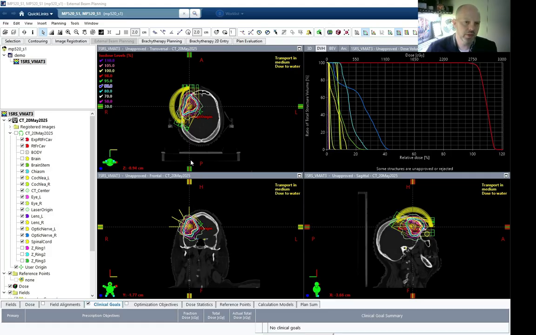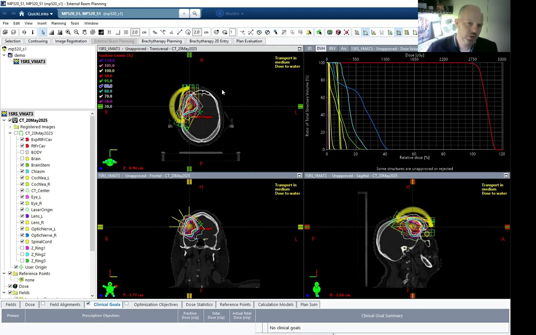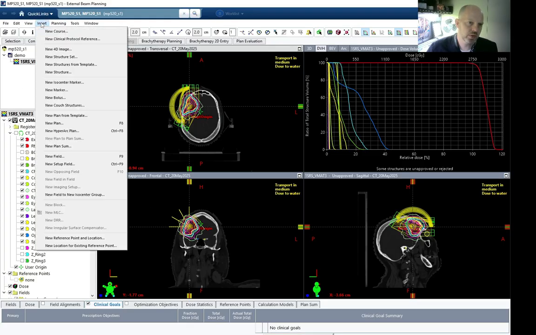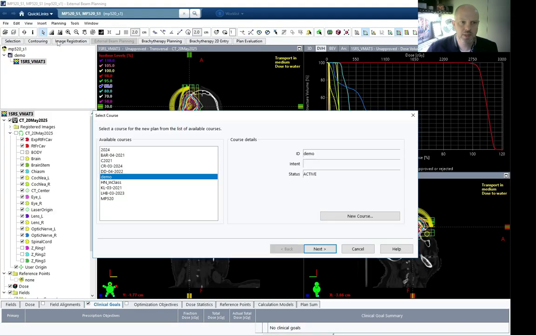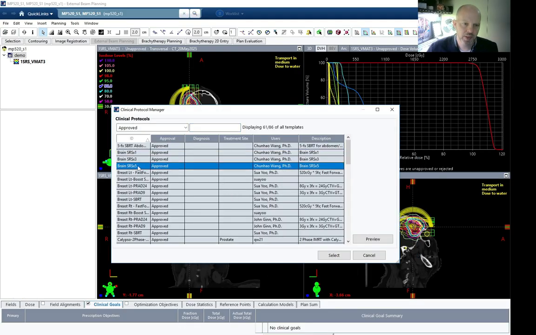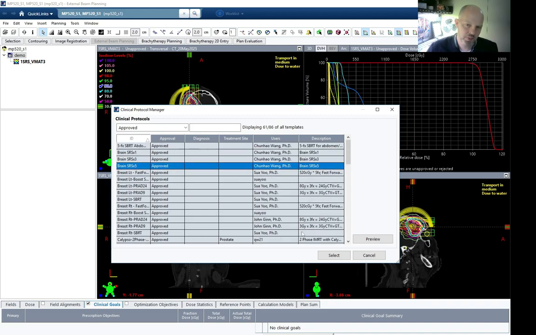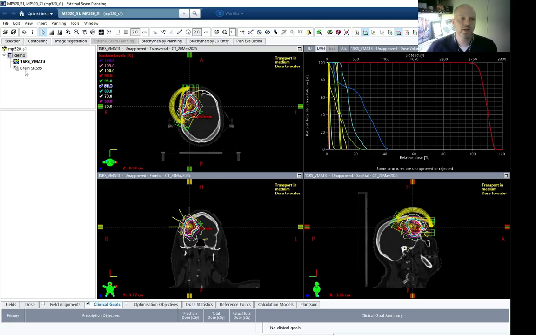So another related tool is these clinical protocols, right? So let me show you how to use those as well. So if I go insert new clinical protocol reference, what this does is allows me to add a clinical protocol to my course, right? So I'm just going to choose my course here, and I'm going to then find a clinical protocol template that is appropriate, right? So here I've got a 5 fraction brain SRS, which meets what I'm doing here. And as I put it in, you can see here now, it adds it to the course, but the plan is actually not associated with this.